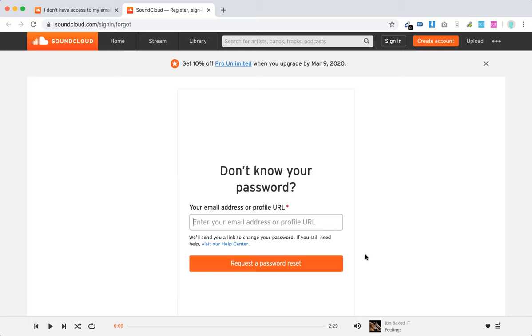And then SoundCloud support team will just send you a verification, kind of like confirmation link to that email. Of course, you need to have access to your email, and then you will reset your password.